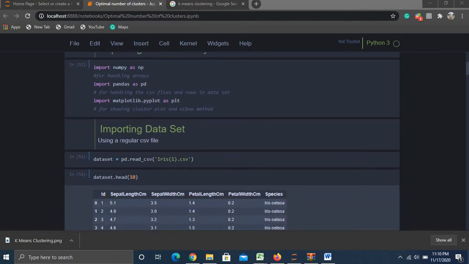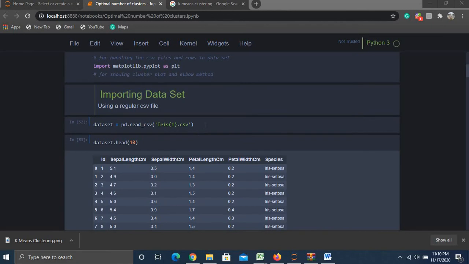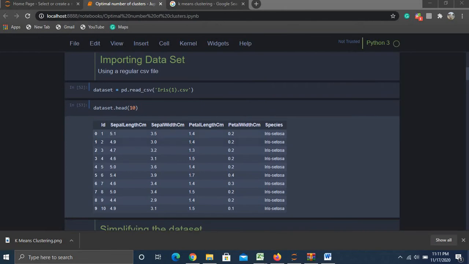Now we're importing a CSV file. This iris data set, you can find in the machine learning repository from UC Irvine. You can just type UCI machine learning repository and you'll get this data set. However, I'll also be leaving my GitHub link in the description below, so you can have a look at that. And I can just see the summary of my data.